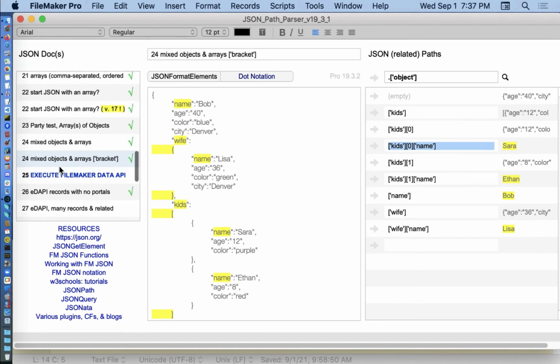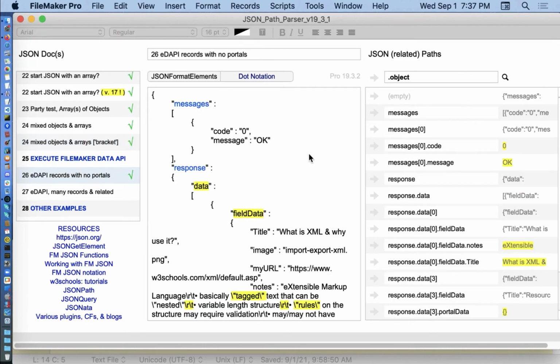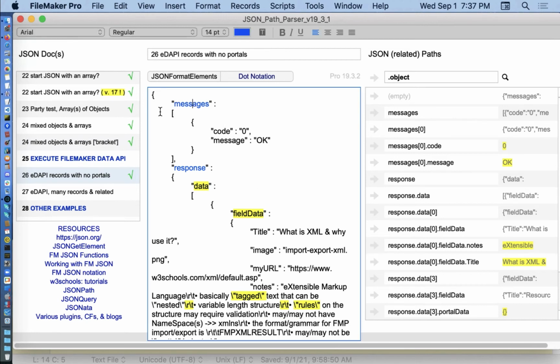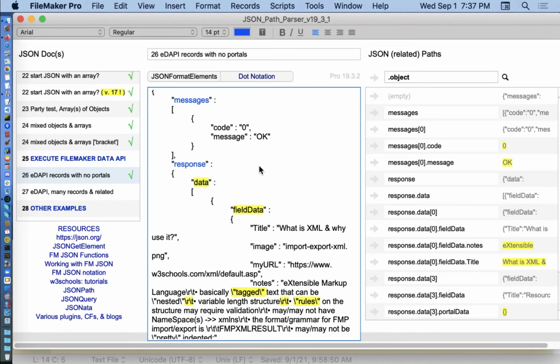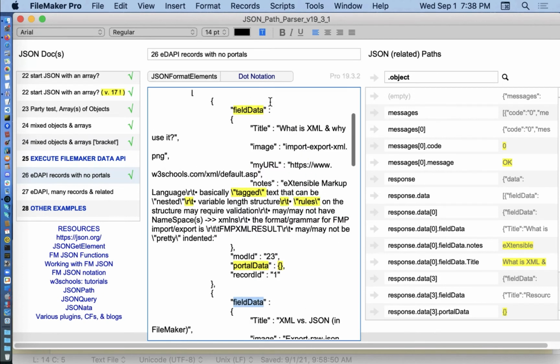Okay. The execute FileMaker data API and the data API for REST returns you something that's really nested. So you have to be careful. It starts out with a messages object, and has an array inside that tells you whether it's okay or not okay. And then your response is actually the data that comes back. So it says, here's my data. I've got some rows. Here's my row. I have another row down here. That's your record. And then it has all of the fields within it.